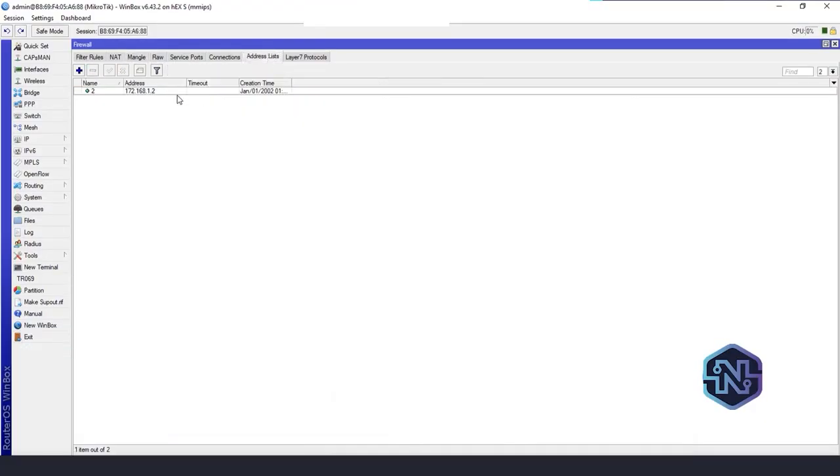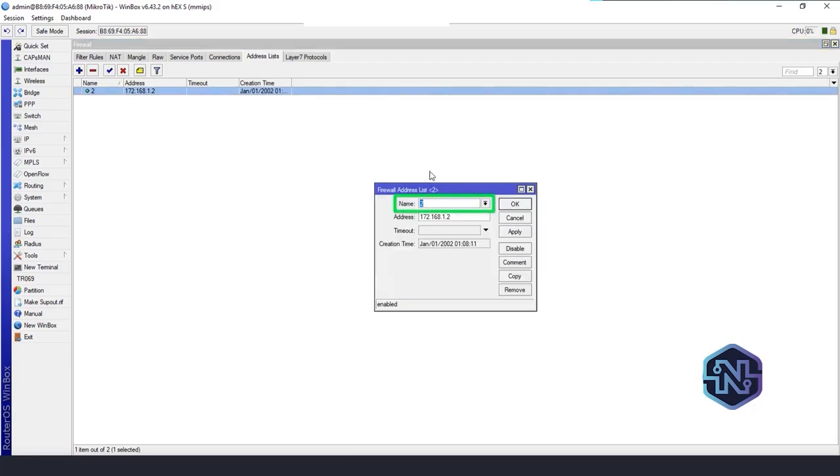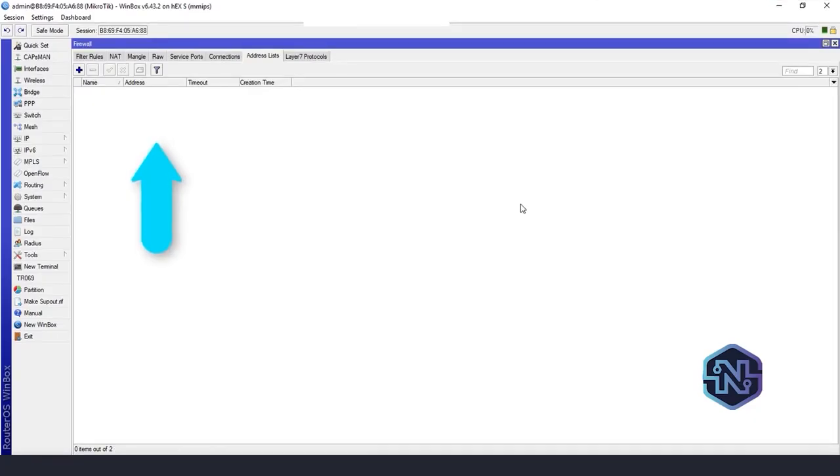Now I return again to the address list, and I'm going to modify this rule so that my PC's IP address 172.168.1.2 is now routed through WAN 1. Simply here in name, select 1. Observe that now nothing appears in list 2.